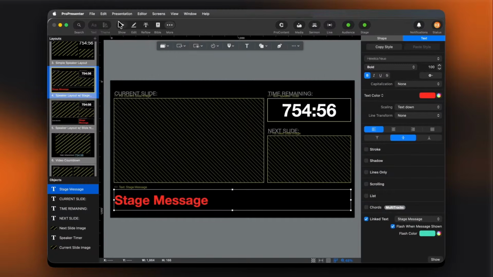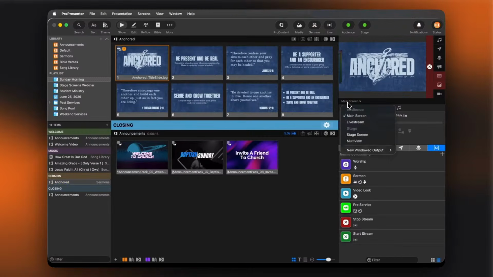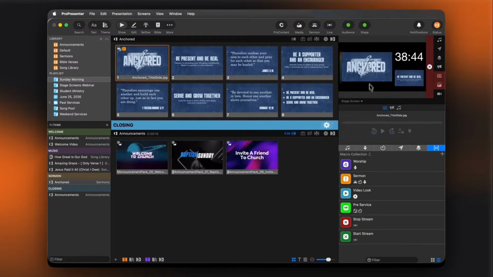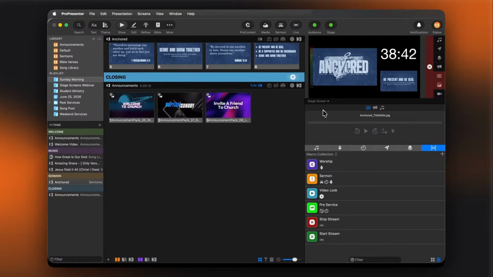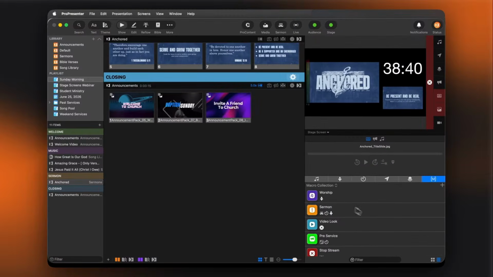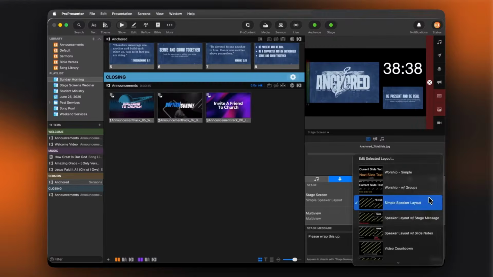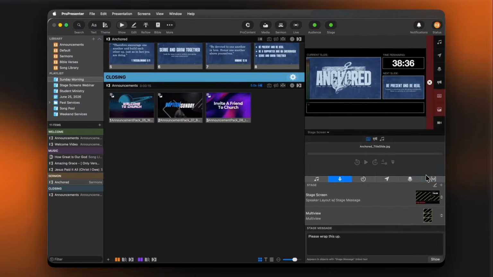We're going to see what this looks like in real time. So I'm going to come and view my stage screen again, and then make this a little bit bigger so we all see it. Come over in my stage screens and change it to this one with the stage message.